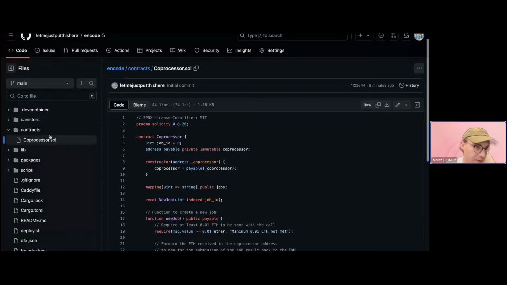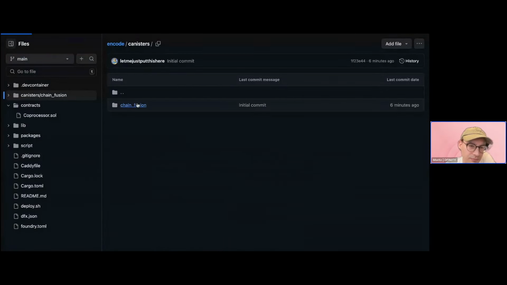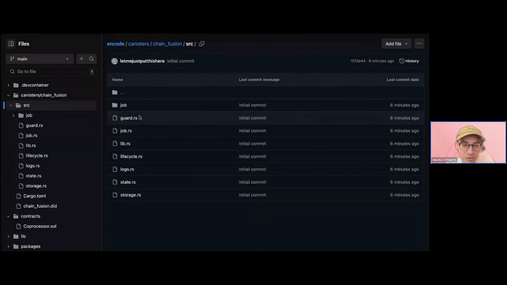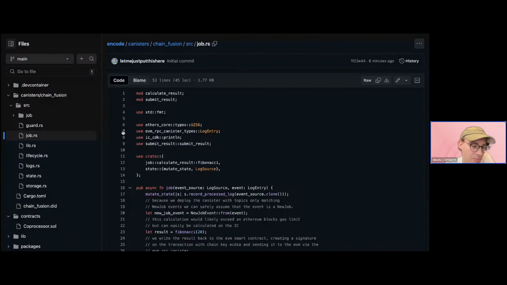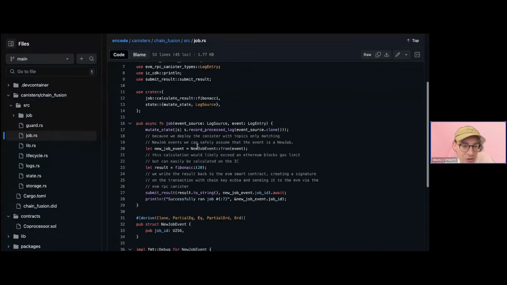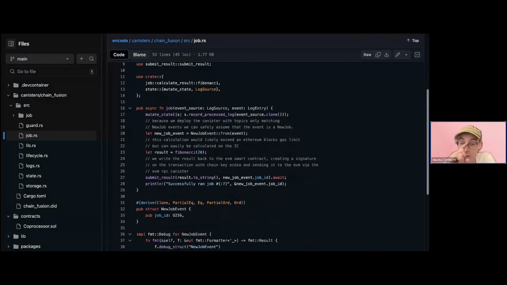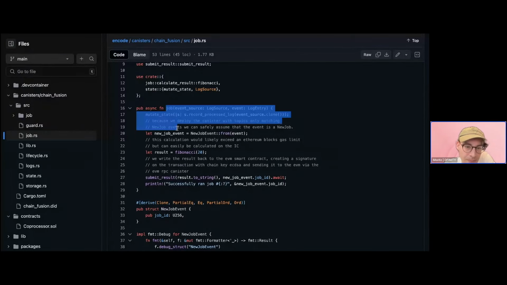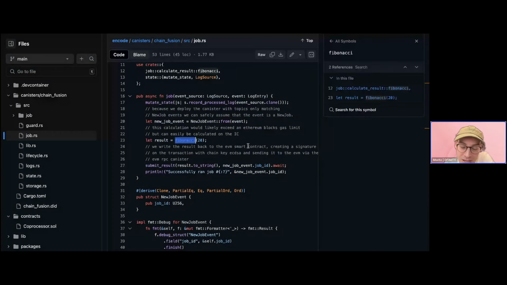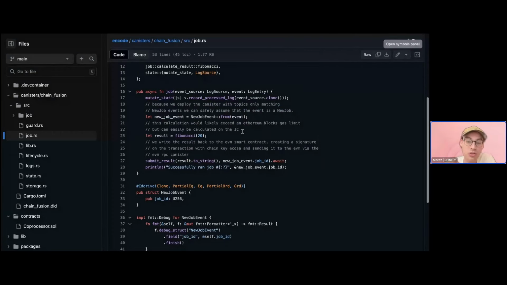And now we have the Chain Fusion canister code, which is written in Rust. And in here, we are only interested in this job module, basically. And there's nothing crazy going on here. What it does is, upon seeing an event, so basically upon a new job being created or emitted from the EVM smart contract, this function here is being executed, this job function. And it does nothing but calculating the 20th Fibonacci number, which is a calculation that you wouldn't be able to perform on an EVM because it would most likely exceed the gas limit. And then it writes the result of this computation back to the EVM smart contract using this submit result function here.